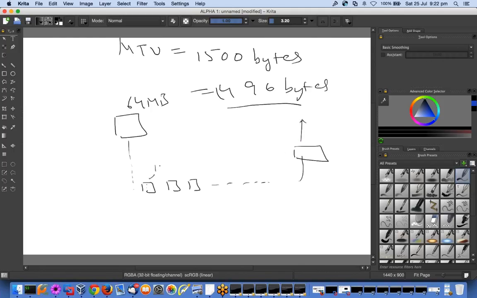So this will be 1500 bytes each. Imagine 64 MB divided by 1500 bytes, a very big number. Approximately it will be 40,000 if I remember correctly; do the calculation yourself. 40,000 packets have to go for one block. So what we do is we enable jumbo frames on Hadoop cluster networks.